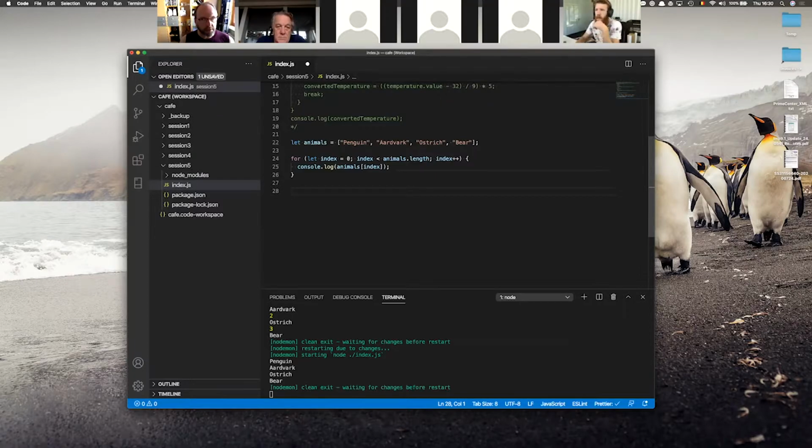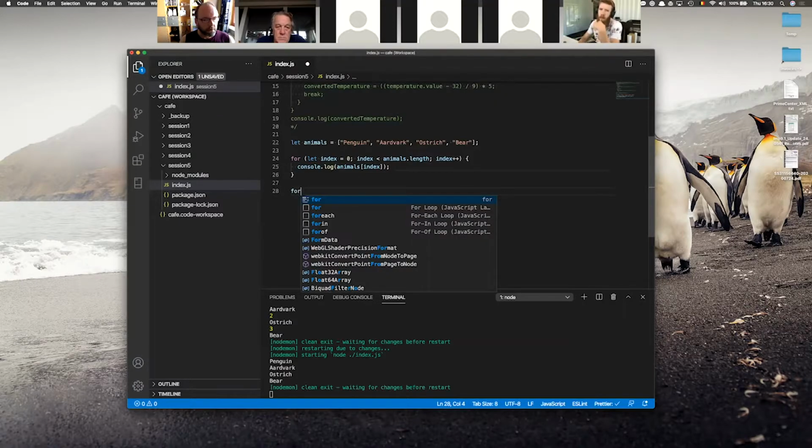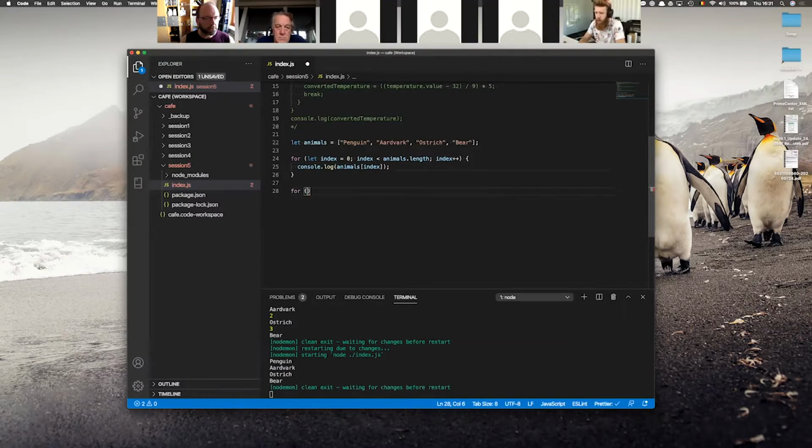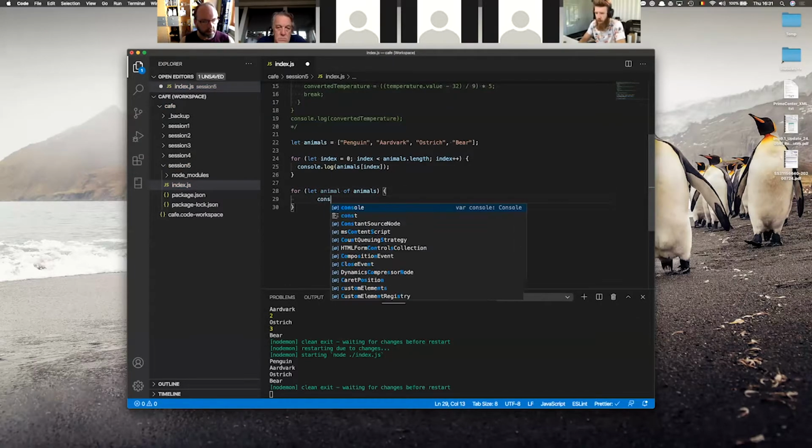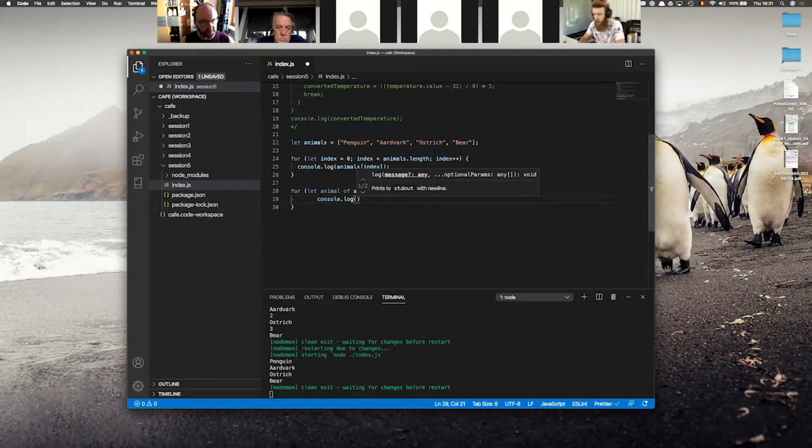This is modern JavaScript. So I can again define a for loop. But now, instead of defining an index, I'm going to say this. I'll type it first and then I'll explain.